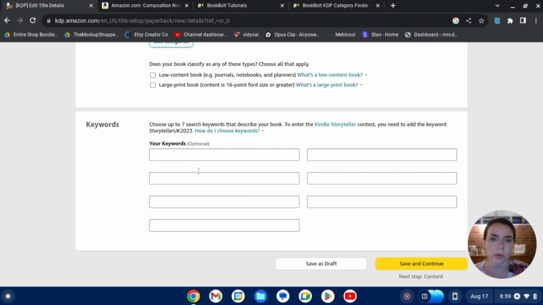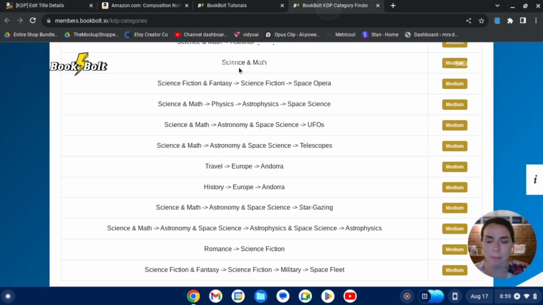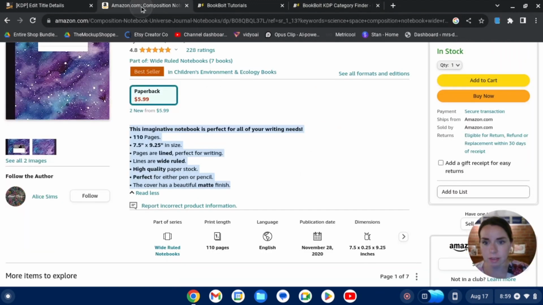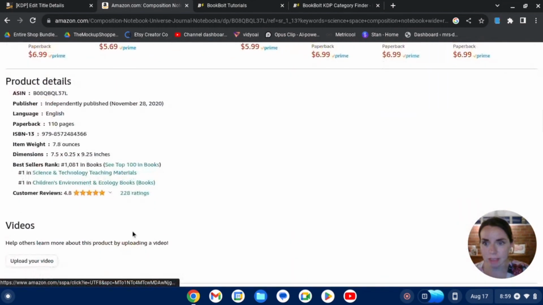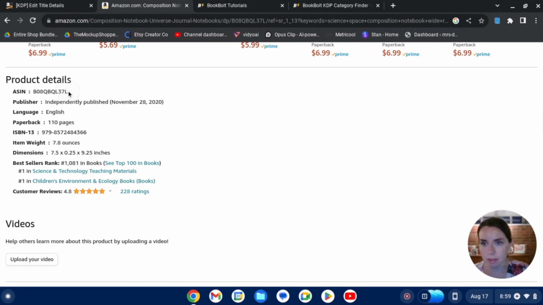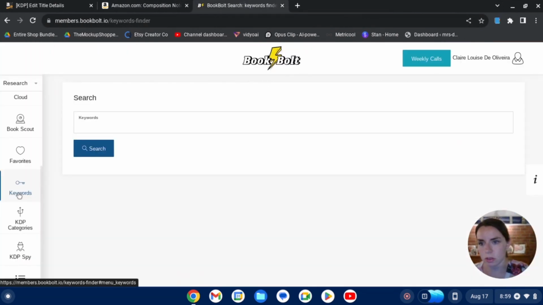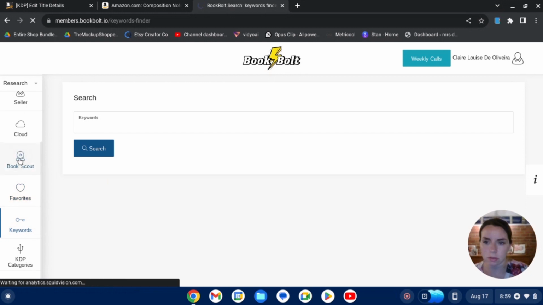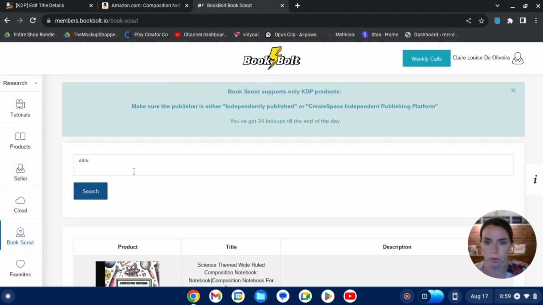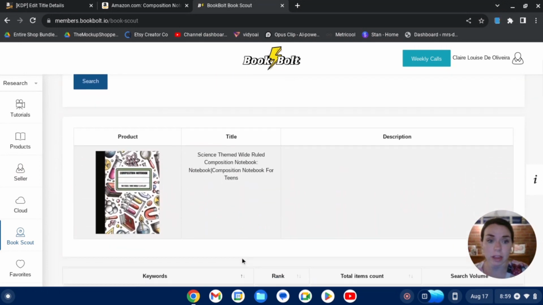Now here is our keywords. It does tell us that it's optional. It might be optional, but please make sure you use it. What we're going to do, as we know that this book here has been doing really well, is take its ASIN number just here, take that over back to BookBolt, and go to our Book Scout. Oh, it's already saved it from earlier actually.